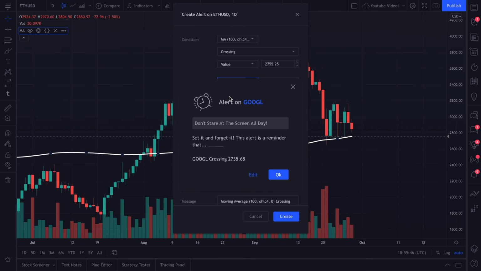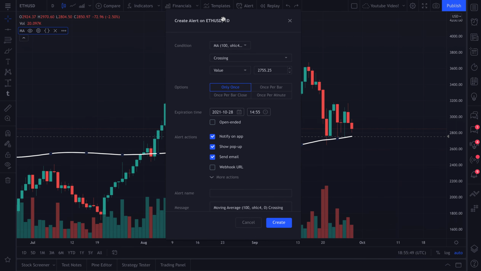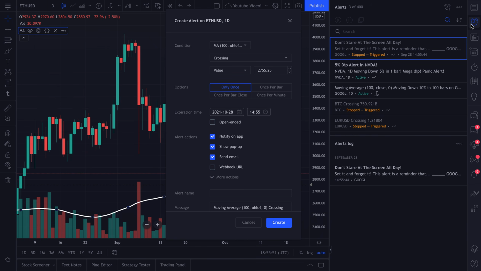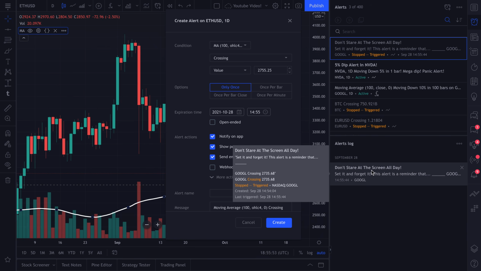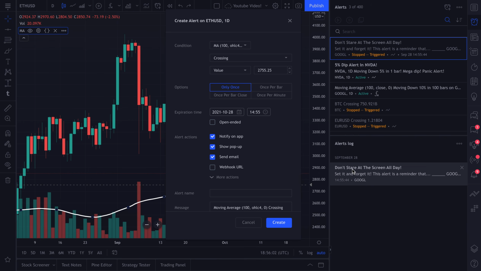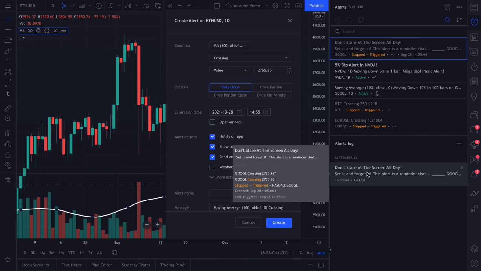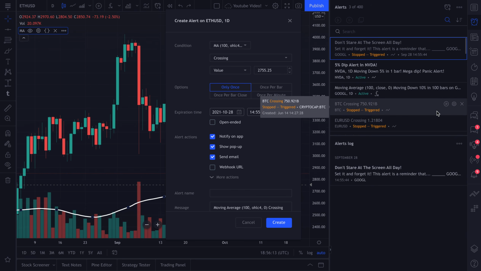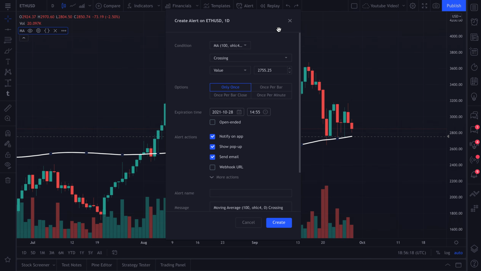And look at this. One of our alerts has just popped up. So let's go to our alerts menu, alerts log. Don't stare at the screen all day. It was just triggered. We had just created this alert. We made it really close to the current price, and it triggered. And look at our log. Here it is. How cool is that? We got the notification on our screen. If we check our mobile app, we will have this. And if we go to our email, we'll have this. Pretty cool, right? You can do this same exact thing.